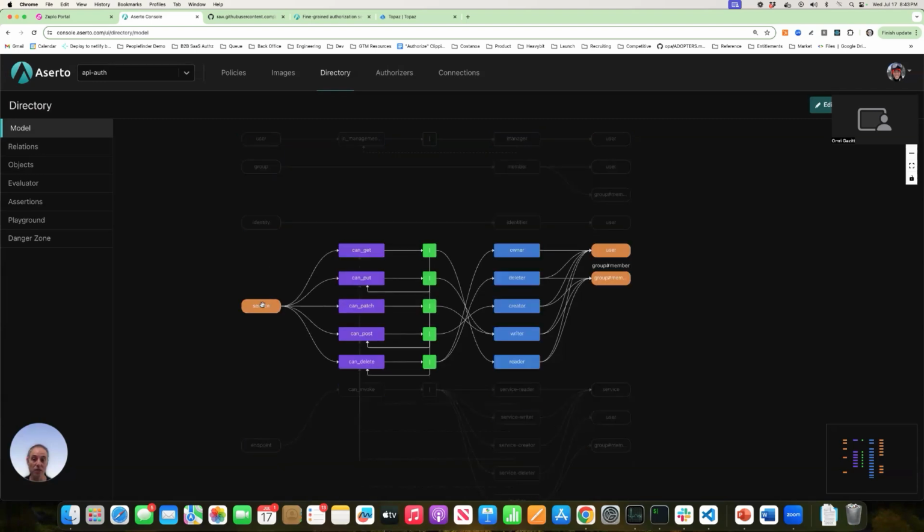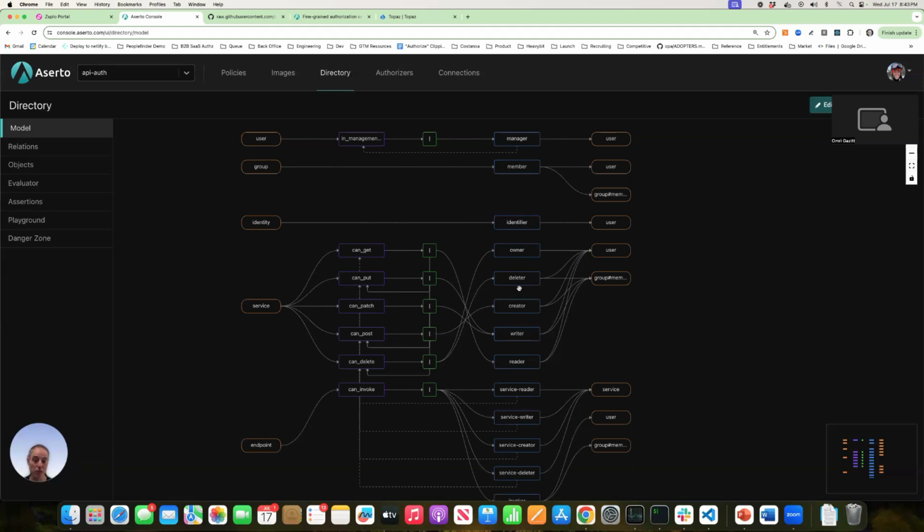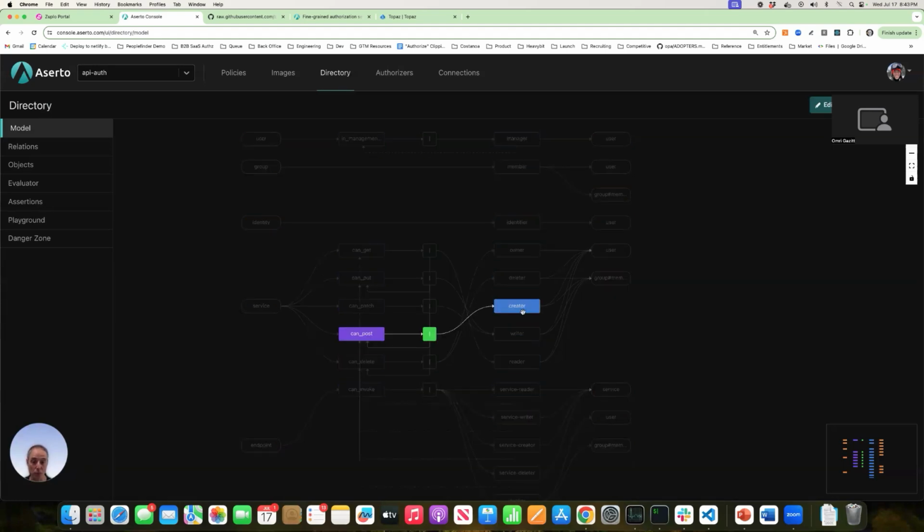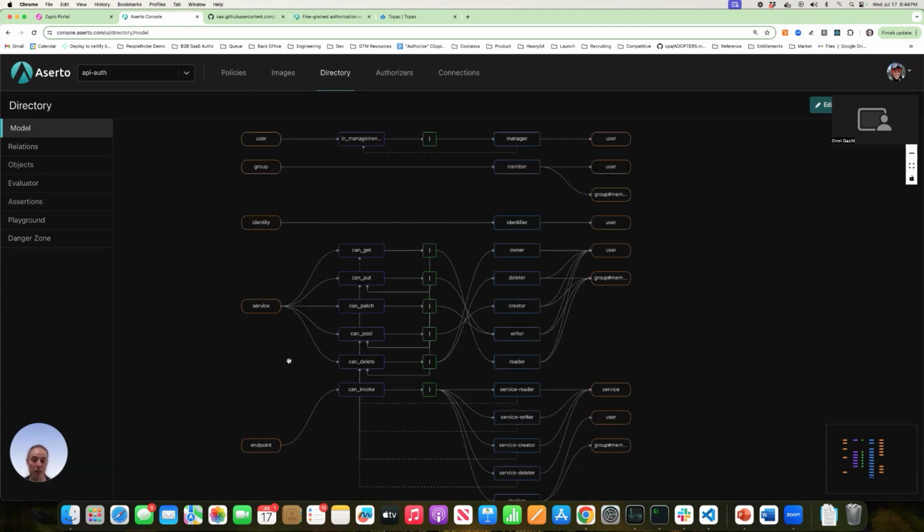And it has 2 important types, a service, which has a set of relationships. So for example, you can be an owner or a deleter or a creator of a service or a writer or reader of a service. So a reader, for example, can execute only get operations against the service, whereas a writer can execute gets, puts, and patches. Creators can execute those 3 as well as posts, and deleters and owners can execute all the different HTTP methods of an API spec.